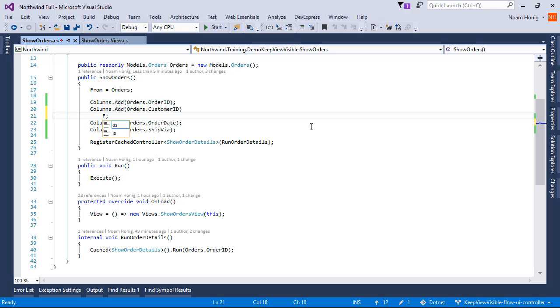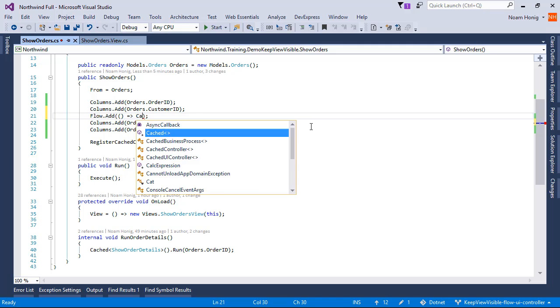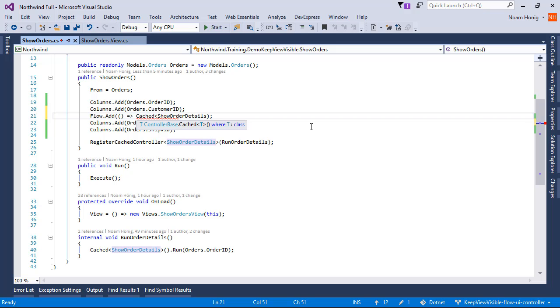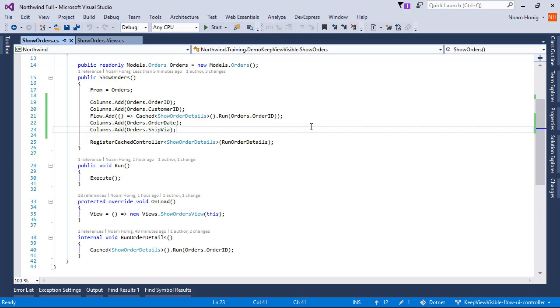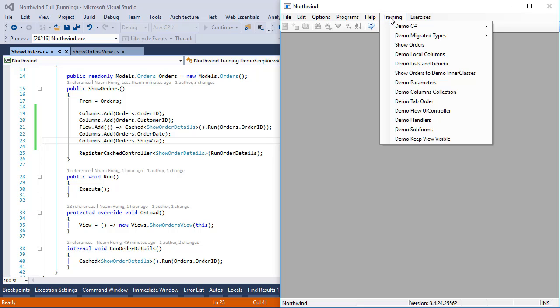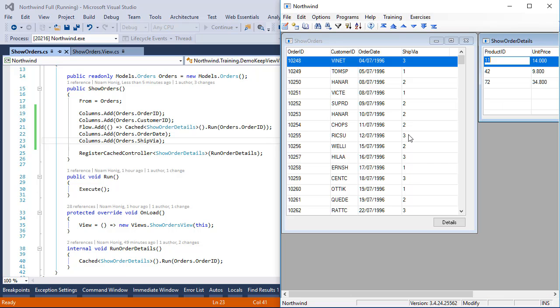Well, I can say flow.add, and then here add a lambda saying cached show order details dot run, and it would work. We just need to send it the orders ID. Okay, so this is calling it in our flow. Tab, we'll get it, exit, and we'll continue in our tab order. Great.